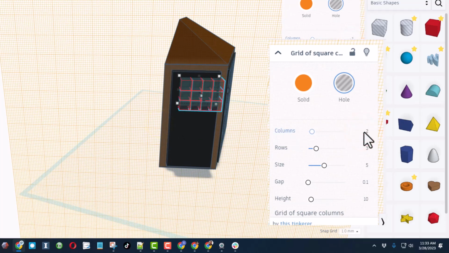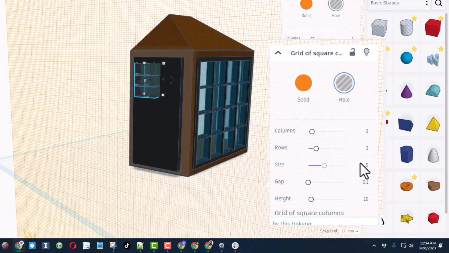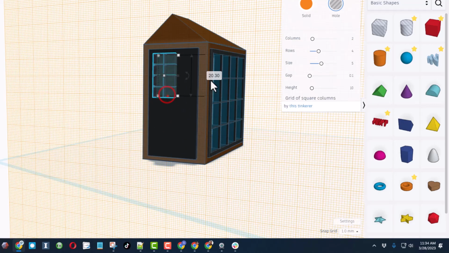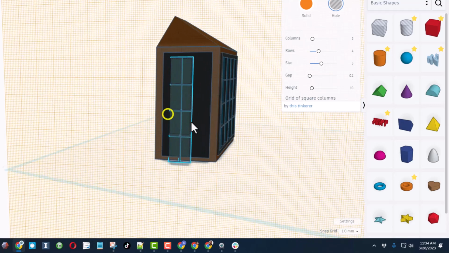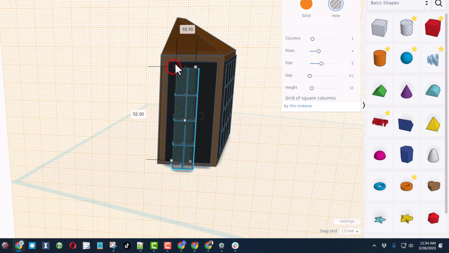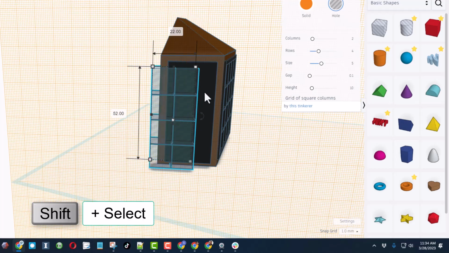I'm going to try and change it to 2 for the columns. And I'm going to change it to 4 and see if we can make this match. Because we didn't measure these, it just might not match perfect. But let's see what we can do anyways. I'm going to change these measurements to 52. And I'm going to change this measurement from 24 to 22. So once again, I'm leaving that same gap.